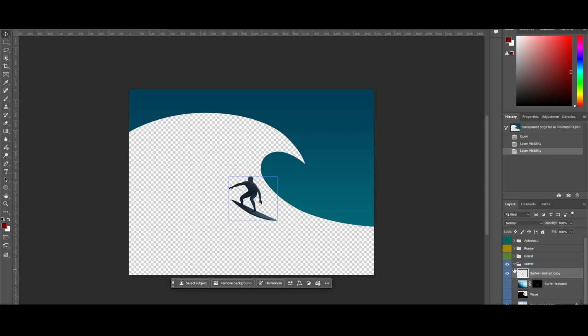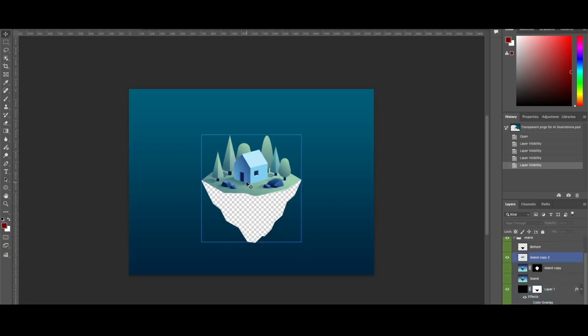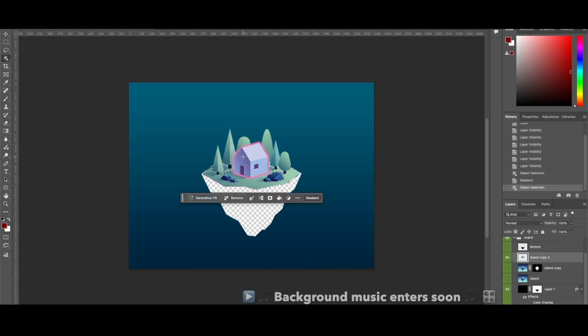Let's close this, and in the island one, it was simpler actually, since I only needed to remove the bottom part. Actually, I also needed to isolate the land part with the house and the trees. Again, using the object selection tool. You can see with the object selection tool, we can easily do that by selecting any object and adding new ones with shift click. Of course, we can also remove or unselect any of them with alt click.